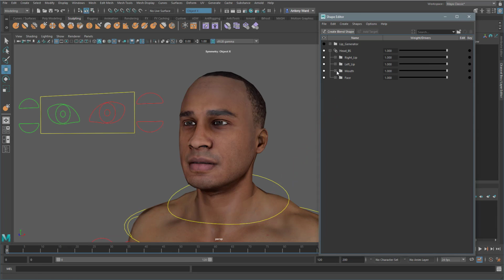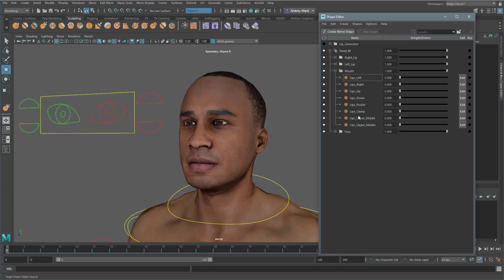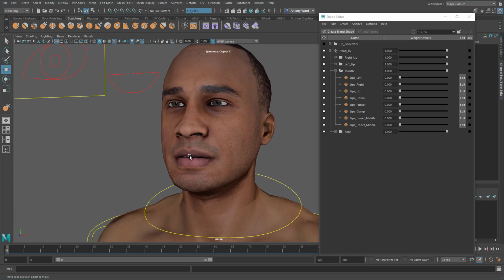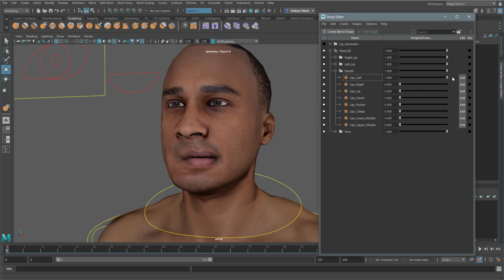The mouth group has more of the global or generic mouth shapes, although the lower and upper middle lips should maybe be in a different group. I'll have to think about that. Here you see we have lips left, right, up and down. These will move the lips as a whole, but it will work off one control, which will make it much easier to animate with.